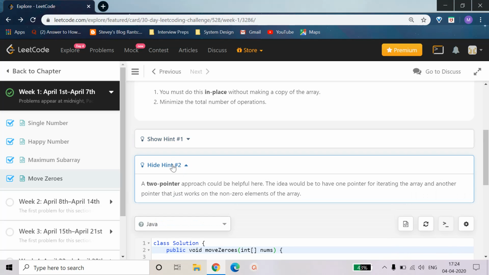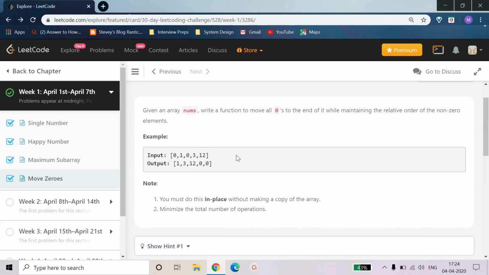So what I'm going to do is create two pointers, start and end, and the invariant here would be that all the elements between start and end, including start and end, will be all zeros, and I'll be moving the entire set of zeros to extreme right. So one approach, the easier approach, which is in place but does not fulfill this criteria of minimizing the total number of operations, would be like using insertion sort.